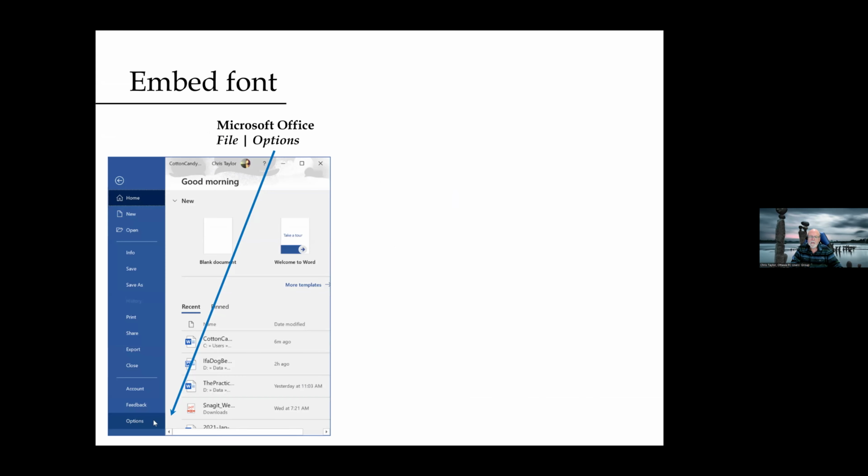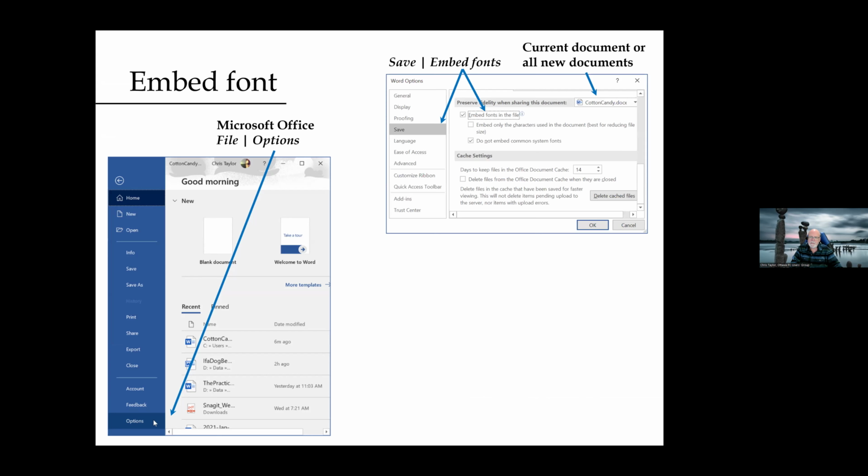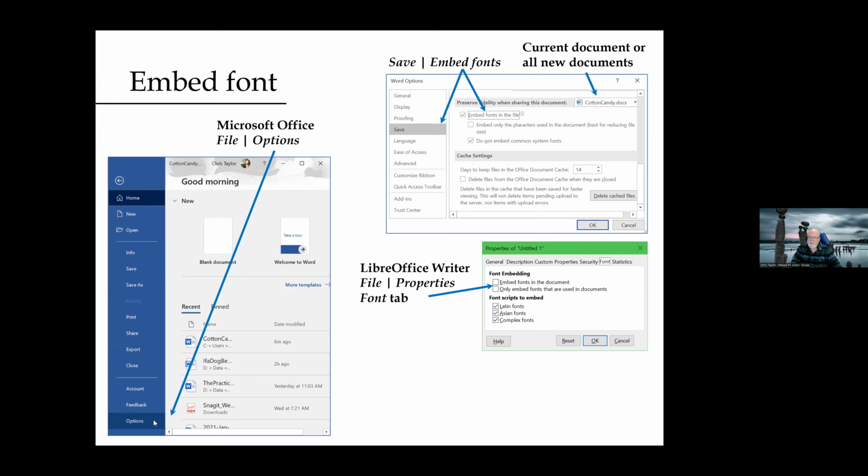If you want to embed a font into a document, in Microsoft Office, you go to File Options, and in the Save dialog box section, you have a checkbox for Embed Fonts in the file. And so you can go ahead and choose that. You may or may not have a problem doing that. In LibreOffice Writer, you go to File Properties Font tab, and you have the same option to embed fonts in the document.